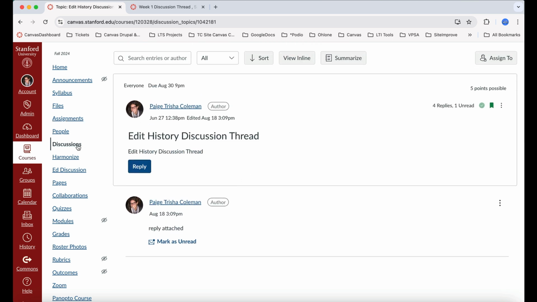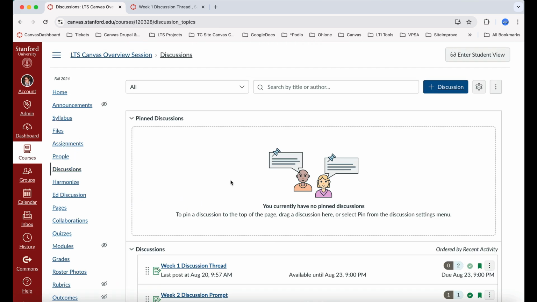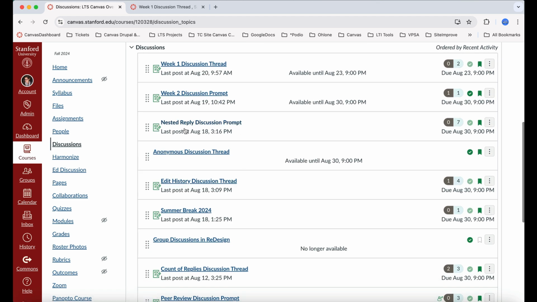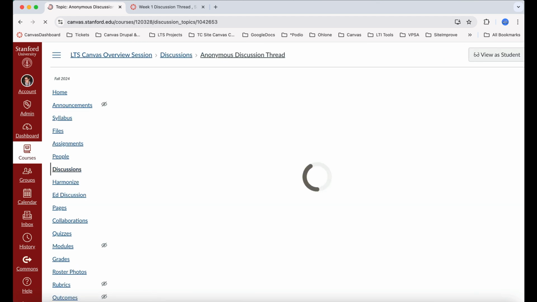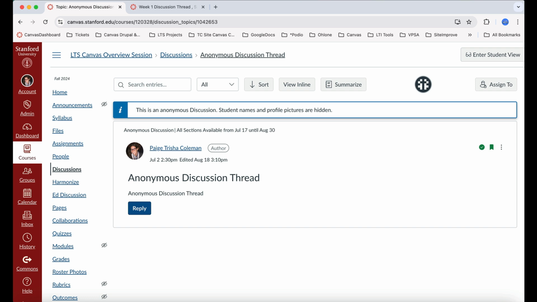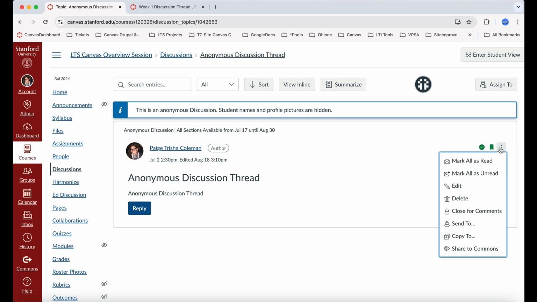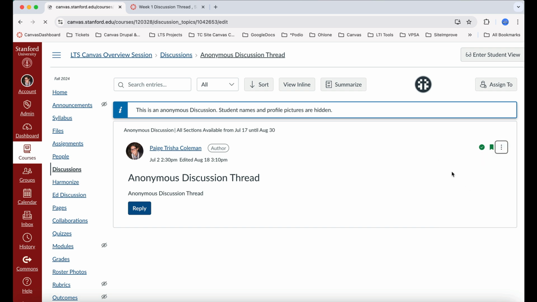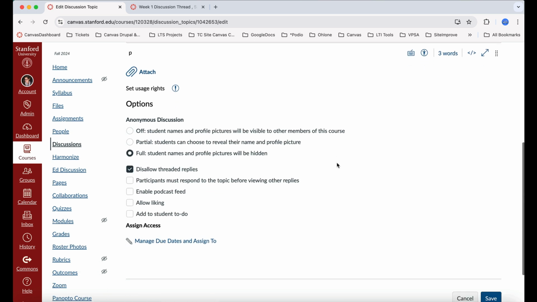I'm going to navigate back to my discussion landing page. I'm going to scroll down and select on anonymous discussion thread. Anonymous discussions is a new feature option when creating a discussion. I'm going to click on these 3 dots and then navigate to edit, and I'm going to highlight these options. These are the 3 options: off, partial, or full.